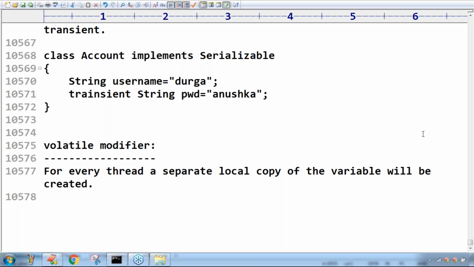For every thread's local copy, whatever changes you want, you can perform in the local copy but not in the master copy. After completing all your operations, just before terminating, that final value will be updated in the main copy, so that a stable value will be available for all the threads instead of an intermediate value.